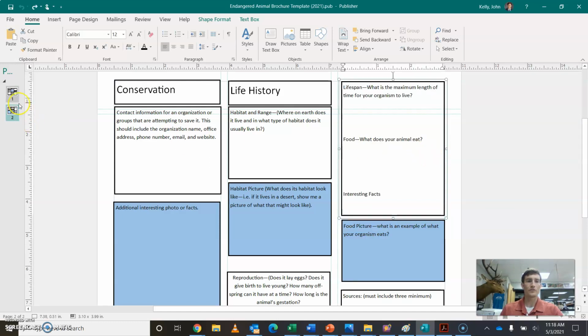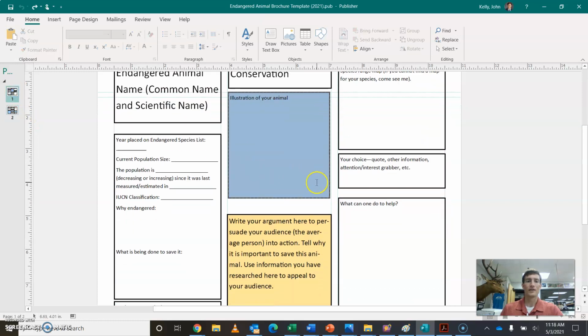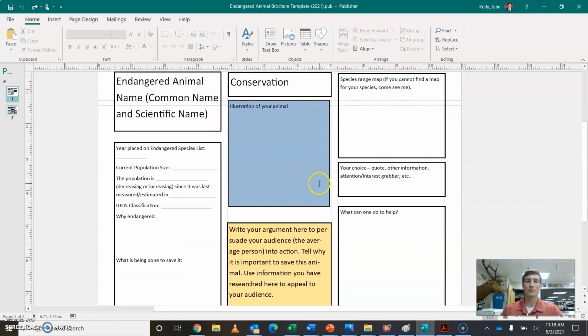So those are just a few options. I'll be coming around helping you guys more, but make sure you include at minimum all the information that you have on your worksheet, and also remember to cite your sources on the last part of the page.